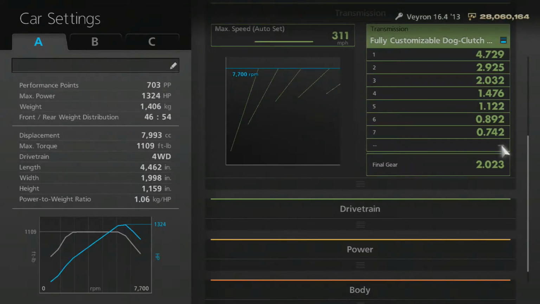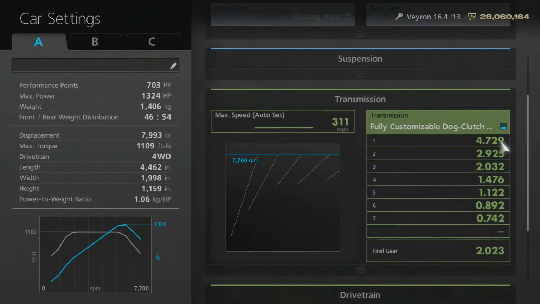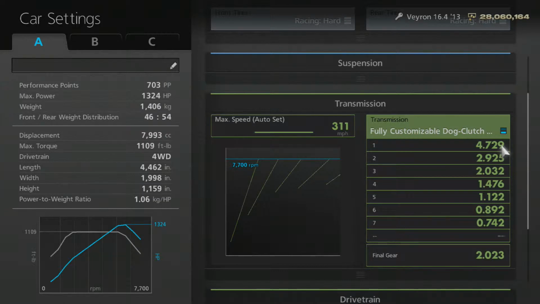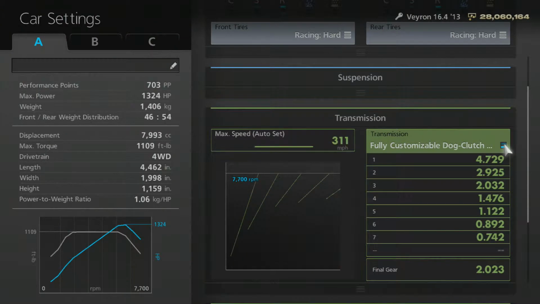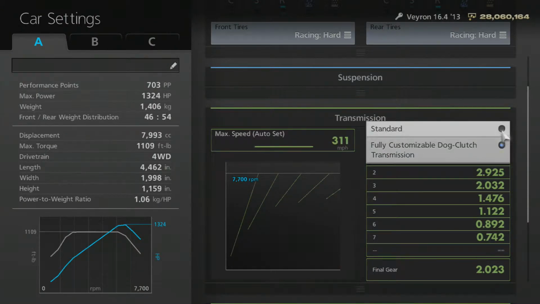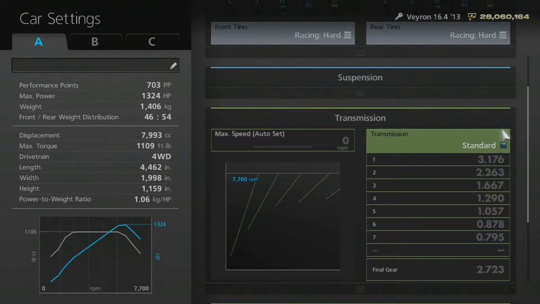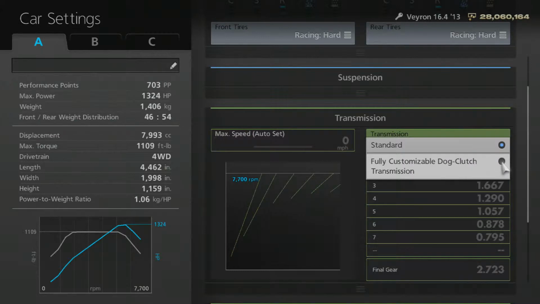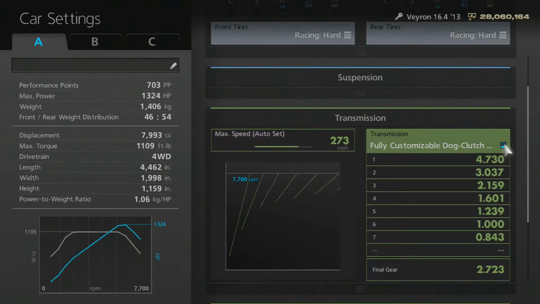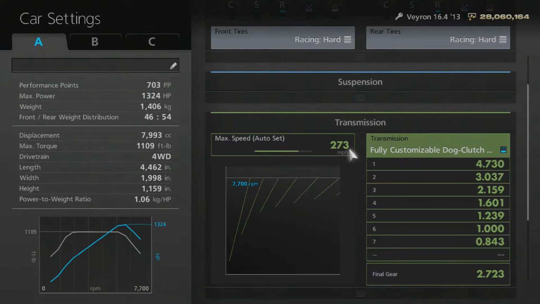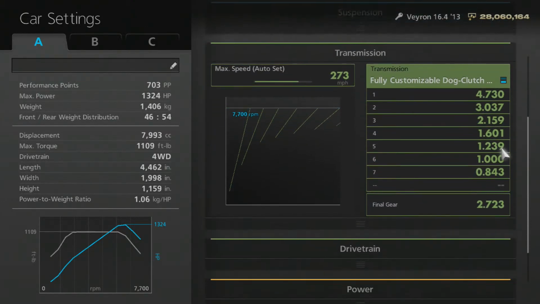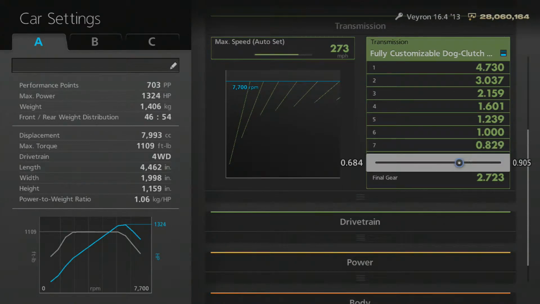Final gear, all this stuff is different than normal. Top speed is 311. We want to go back to the way it was at the start. So what we're going to do here is go down to the standard transmission, which of course is totally different. You can't change anything. And then we're going to go back to the fully customizable dog clutch transmission. Okay? Now, that takes you back to exactly the way the settings were when you bought the car. Now you can screw around with these things whatever you want.